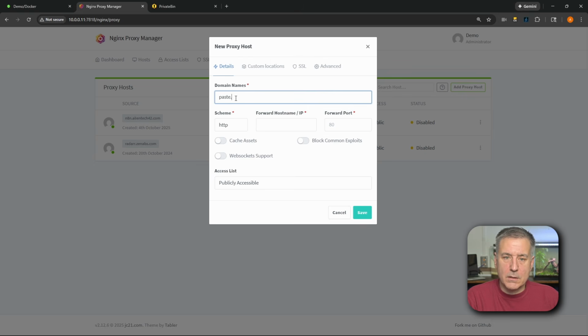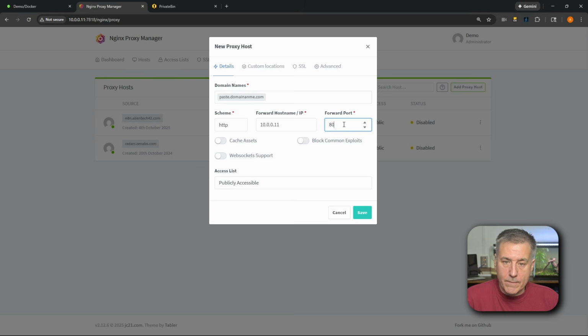Mine is paste dot, and then whatever your domain name is. Once you've got that, go ahead and hit enter to add it. All right, next thing we need is the forward host/IP. This is gonna be the IP address for your server. Mine is the demo server, so I'll enter that. The forward port, this will be the port number that you used for PrivateBin, and I had set it for 8078. Then down below, we're going to toggle on block common exploits and WebSocket support.